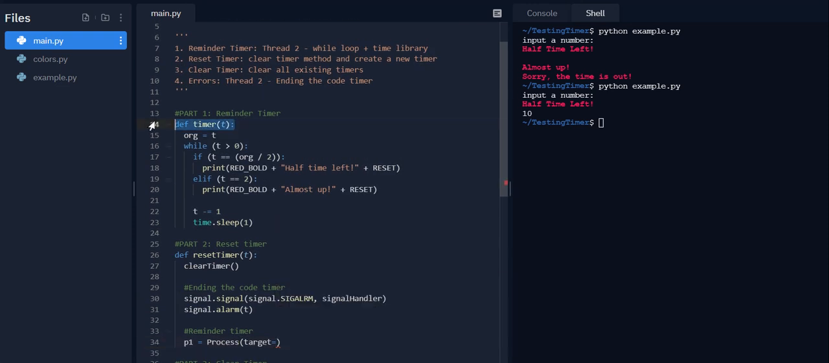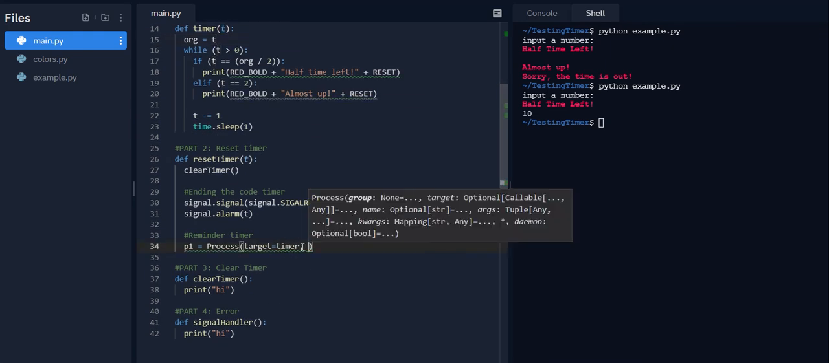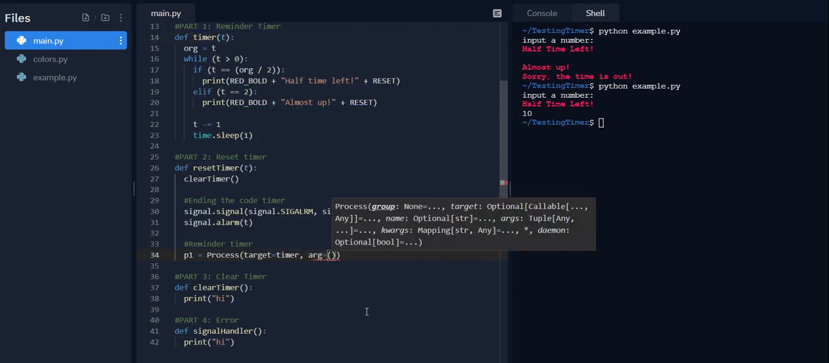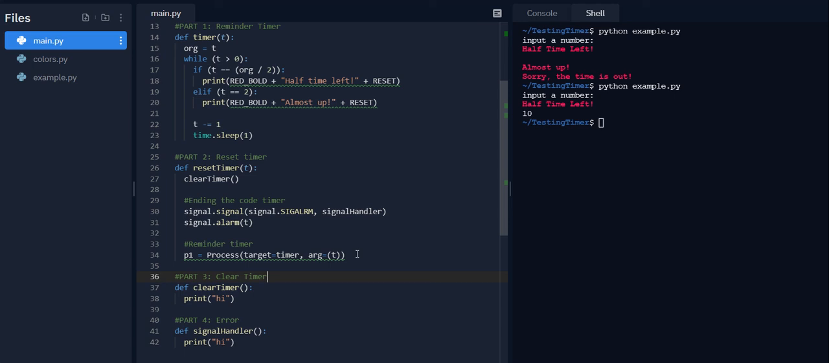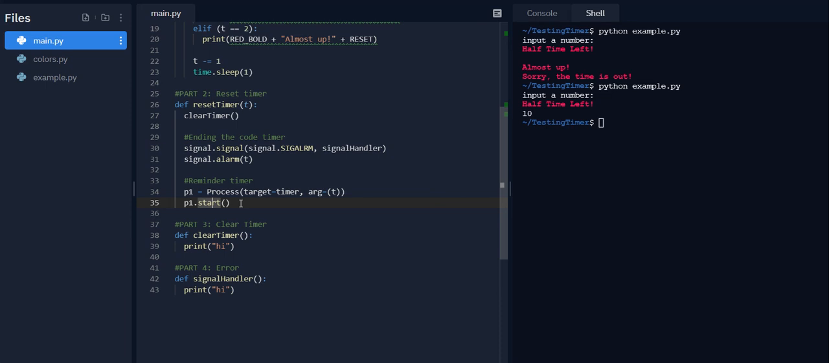So we want to run this method that we created in part 1. And the next part is the arguments that we pass into timer. So I'm going to do args equal to, and we just want to pass in t, which is the time. There's nothing else that we're passing in. And then we do p1.start. And that's it for reset timer.